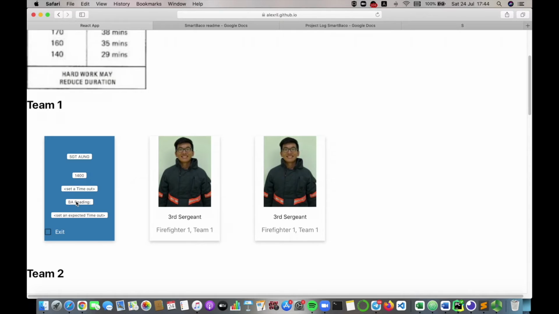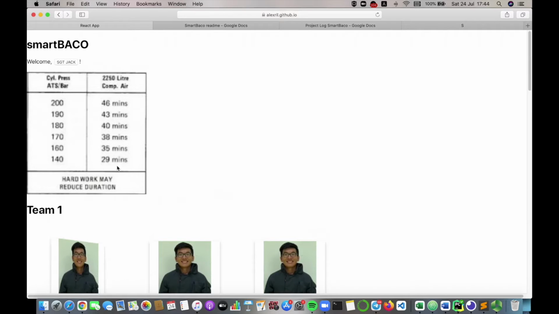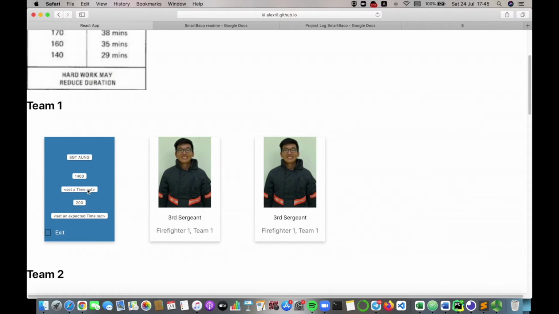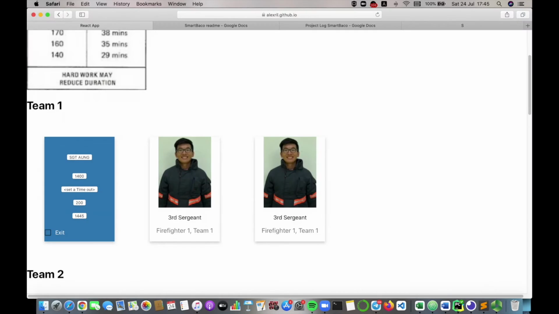Then when we read his cylinder reading and realize that he's at 200 bar, and refer to the chart on top, 200 bar is around 46 minutes in the incident site. So we go back to here, and expected timeout would be 14:45. That's for expected timeout.